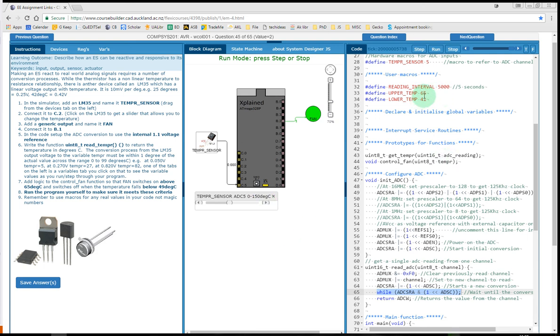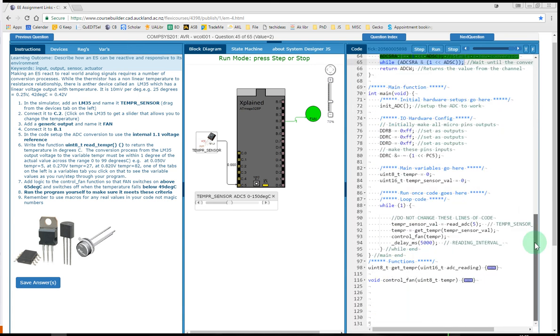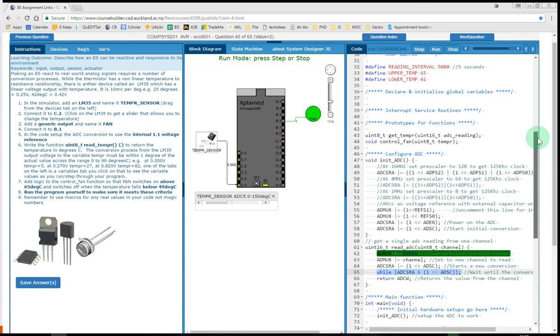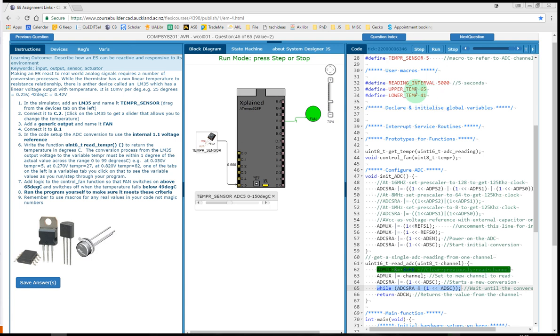So you'll need to set up that logic, and that all takes place in another routine that you have to write called control fan. You do not change any of this code. You change the code down here and create a couple of macros up here so that we don't have any magic numbers in our code.